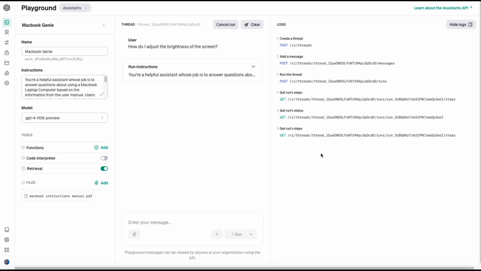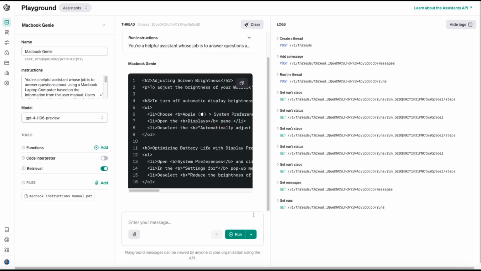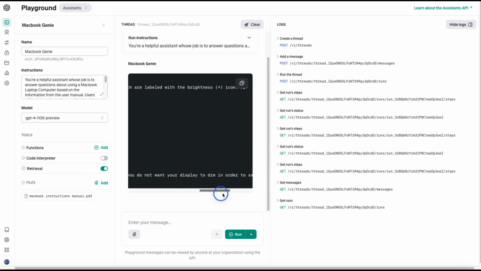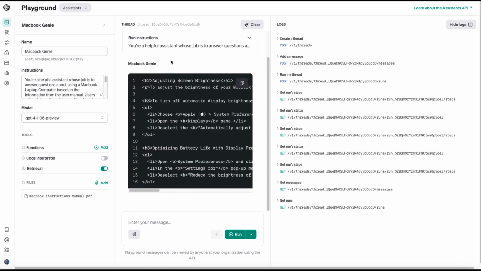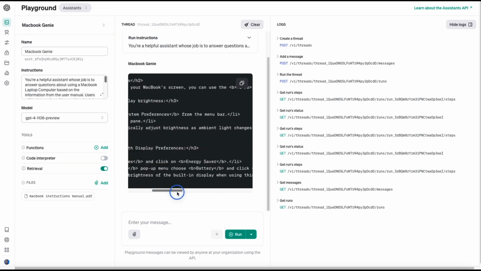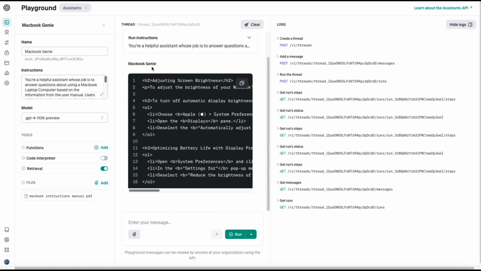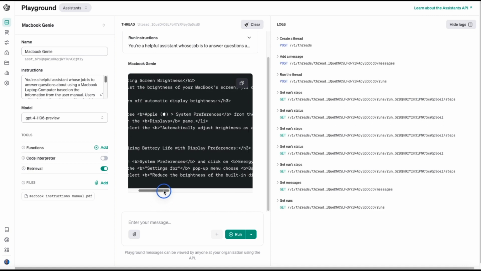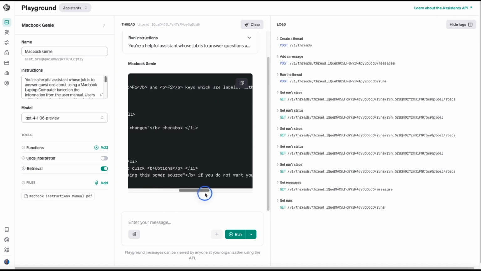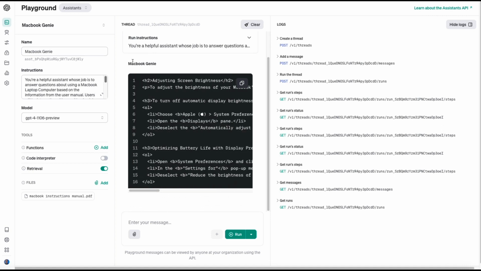On the right, the playground is showing you the steps that it's taking to generate a response to this question. Okay, so as you can see, the MacBook Genie created a response in HTML, which doesn't read well here, but it will read perfectly well in Heartbeat, because this is exactly the kind of output that Heartbeat will need. So what did the Genie respond? It said to adjust the brightness of the screen, you can use the keys. Okay, so it pulled some information from the files that are attached to it.